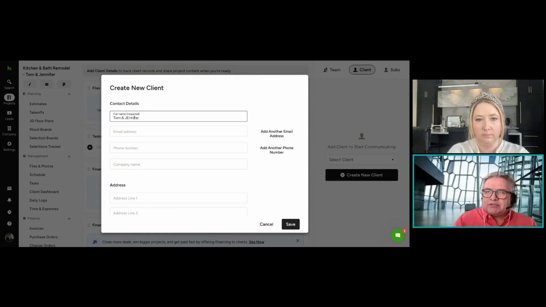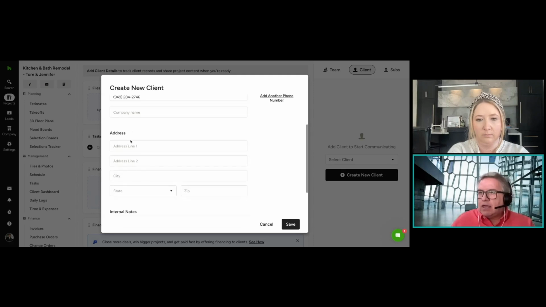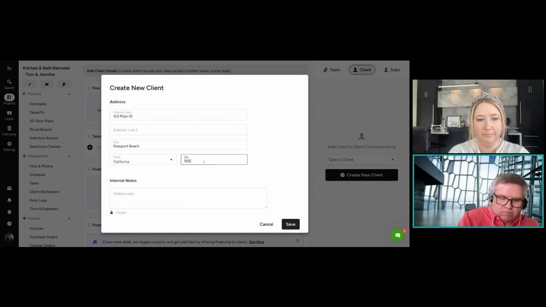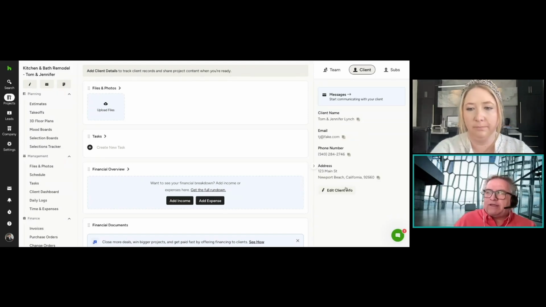And I do recommend being as thorough in inputting this information as possible, because this information is what's going to show up on their documents, for example, like estimates and invoices, things like that. So we're going to put in some information here, and then we'll put in a home address. There we go. Now we've got all their information complete. If you had any notes on them, you could put it in there as well.